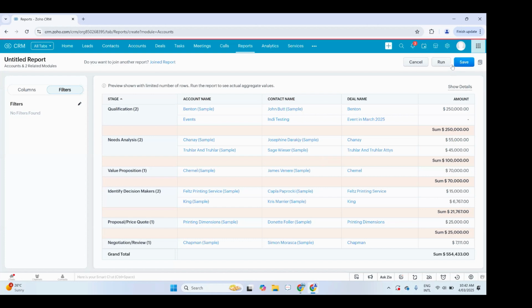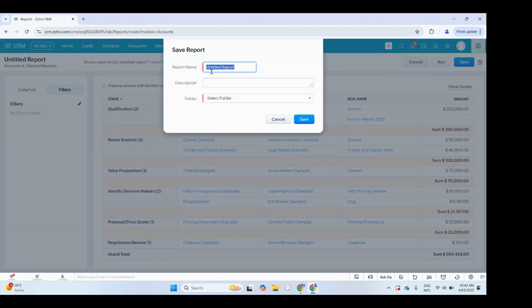Once you're done, save it, give it a name, number of deals per stage, and choose the right folder. So I'm choosing deals. It will help you to maintain your data.